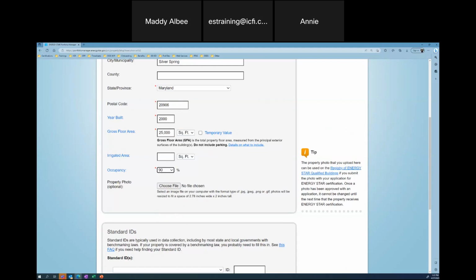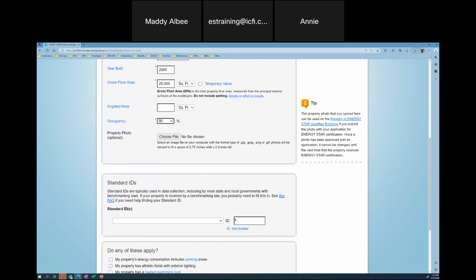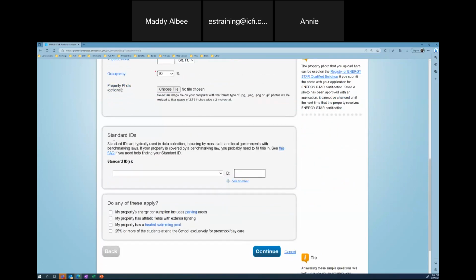Okay. We scroll down, we get to our standard ID box. This field is a crucial step and is used by most state and local governments that have benchmarking laws to identify buildings that need to report their data. It's likely that you will need to fill in this field if you are reporting your data for compliance.